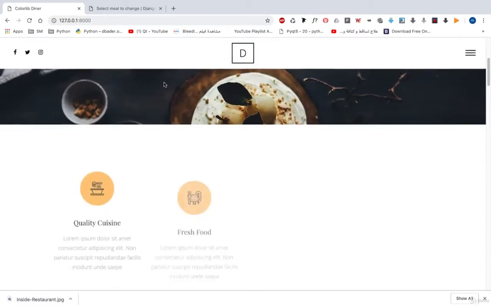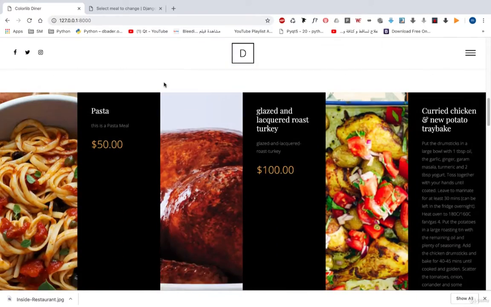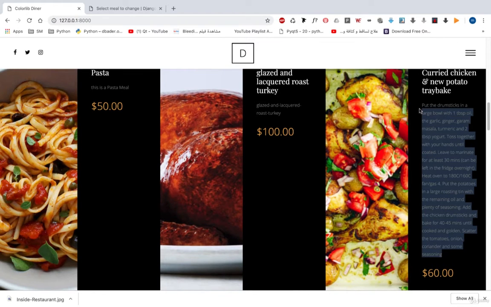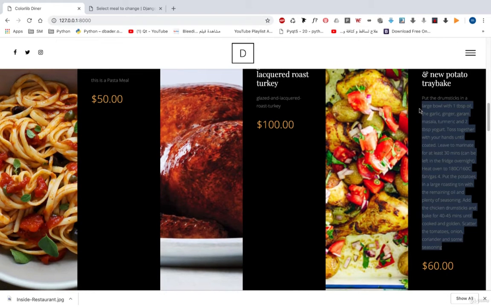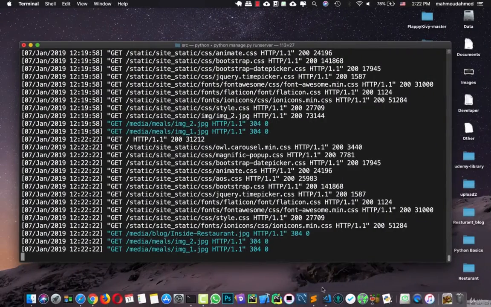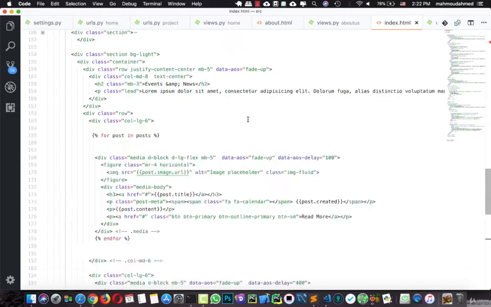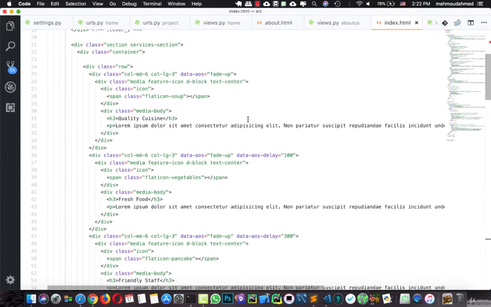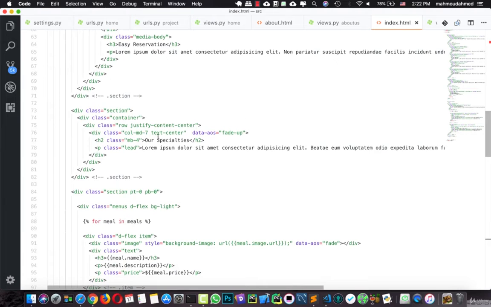So first of all, let's move down. This is the first issue. We have many words in here that make the style of this section really bad. So we need to fix this. So we can open our code and move to this section. Let's move down. So this is the section for specials.